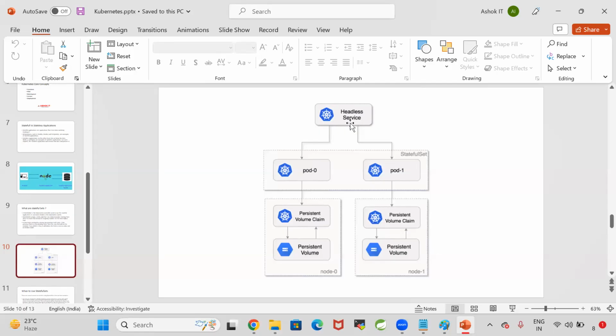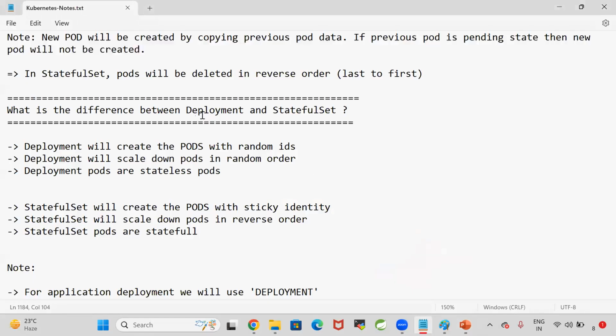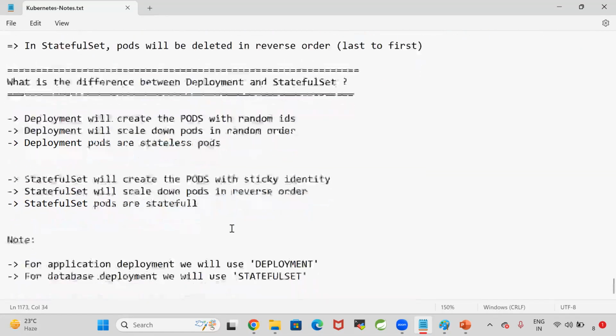In the last class, we saw practically how the pods are created with the kind as deployment, and how the pods are created with the kind as stateful set. Good. So the difference between deployment and stateful set: deployment will create the pods with a random ID, and deployment will scale down the pods in random order. Deployment pods are stateless pods. Stateful set will create the pods with the sticky identity, and stateful set will scale down the pods in reverse order. So stateful set pods are stateful.